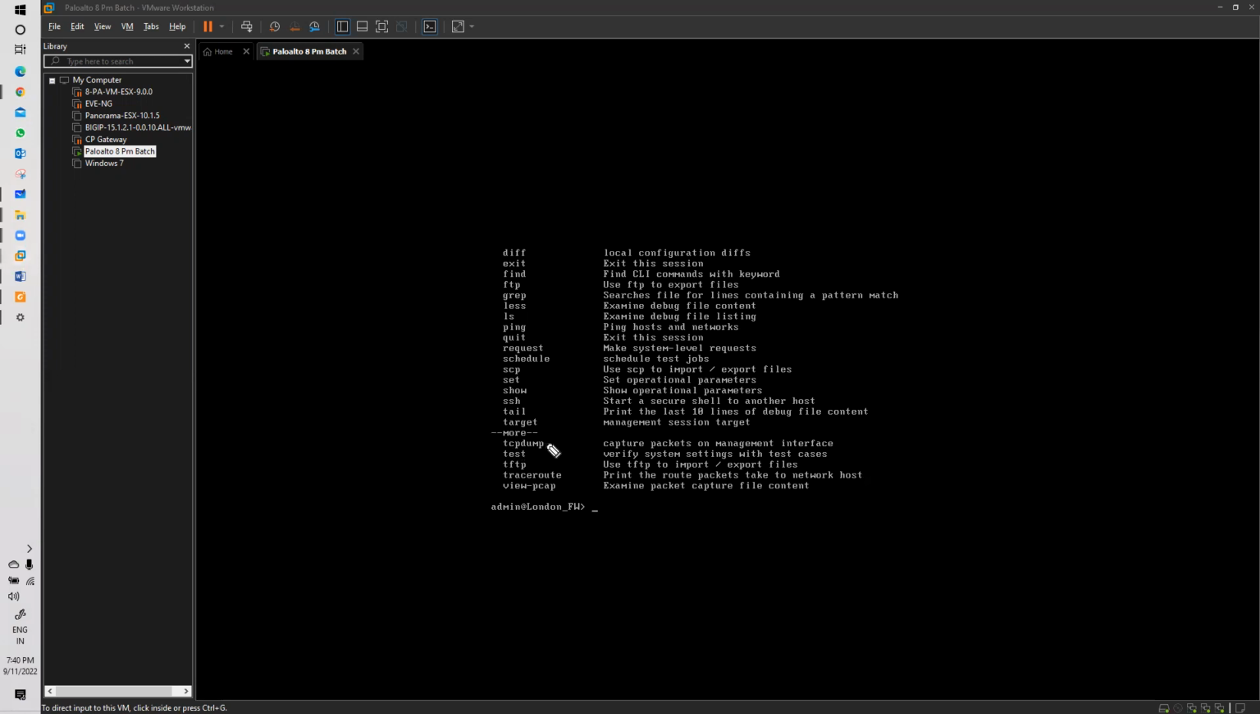Now there is one very important command. Yesterday we talked about packet capture, right? So you can run packet capture through this command on the CLI, the tcpdump command. It captures packets on the management interface. There is one more command, test. Verify system settings with test cases. And you can also view PCAP, the packet capture file. Examine packet capture file contents. You can run it, or you can look at the data after opening that PCAP file here.